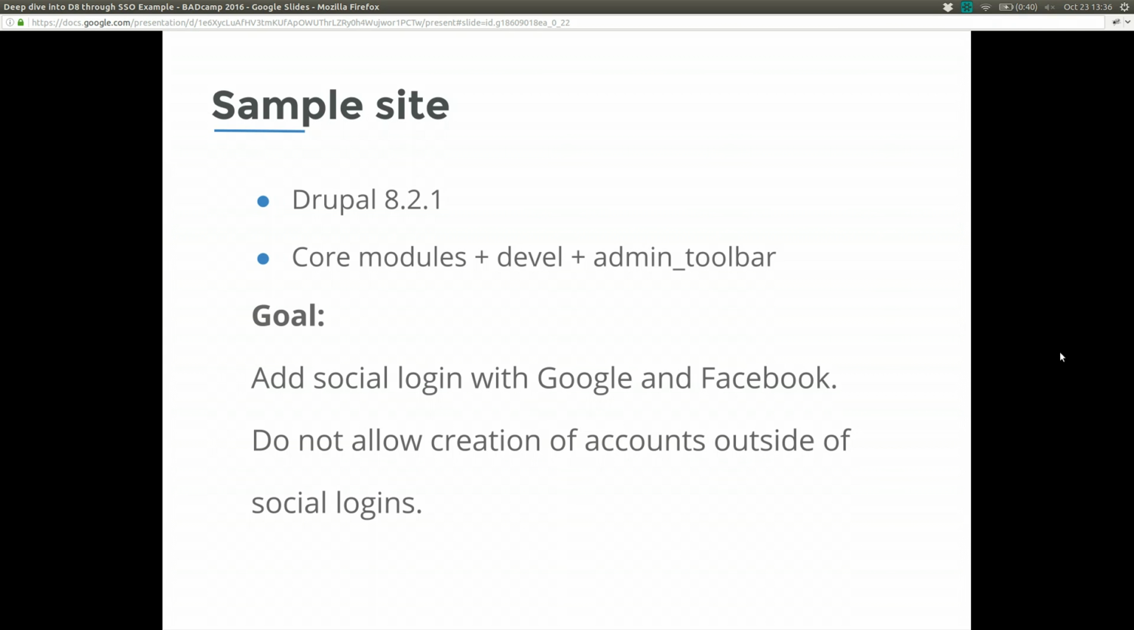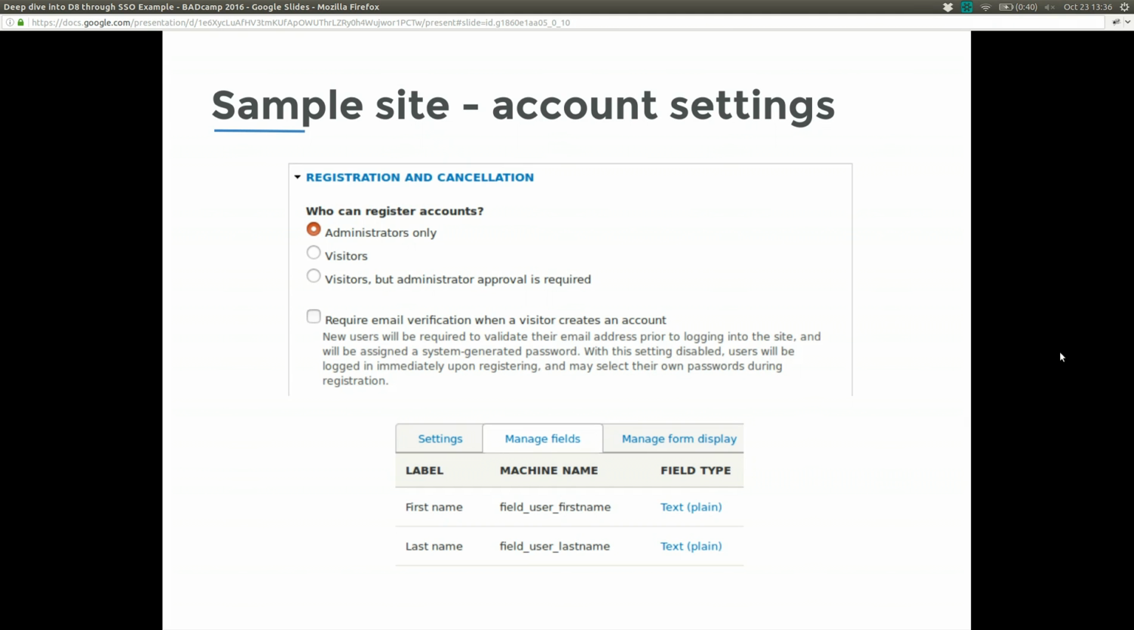So for the part of being able to create accounts on the site, it's really simple. You just configure the account settings so that only administrators can create accounts, and you basically lock out the mechanisms of creating accounts on the site. So that's not new.